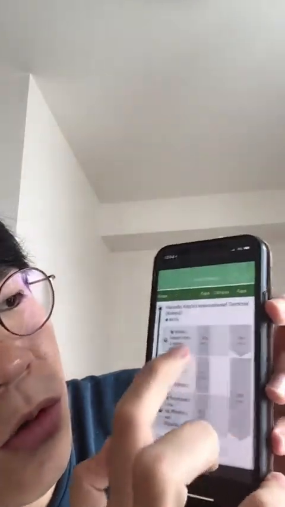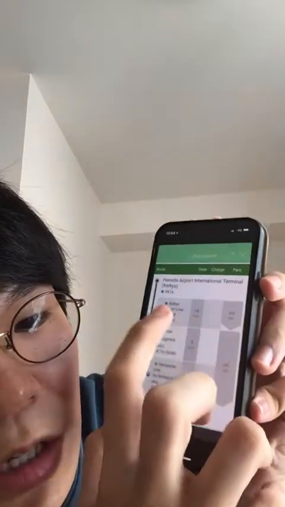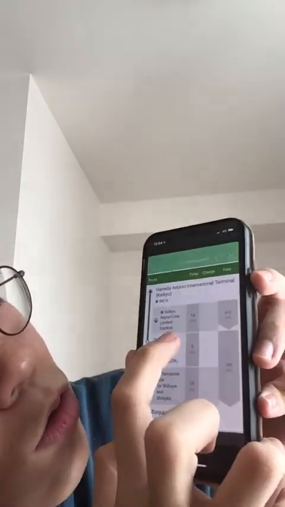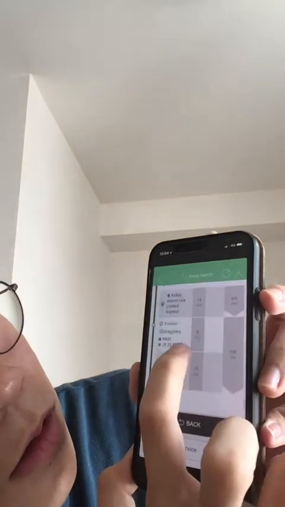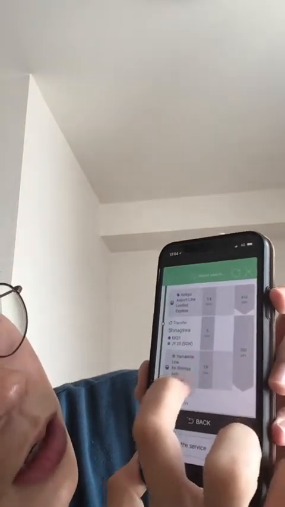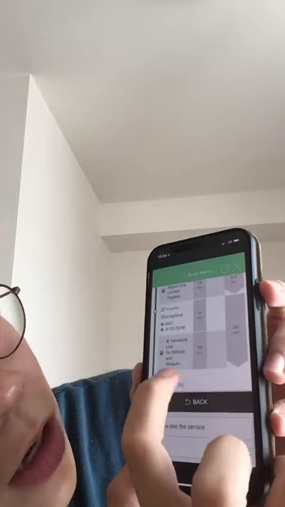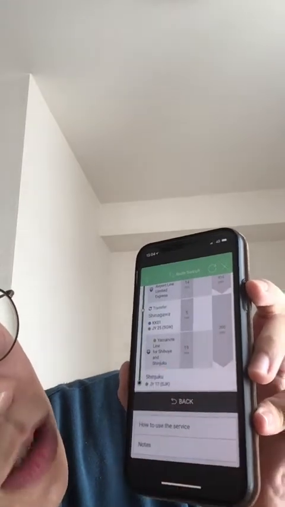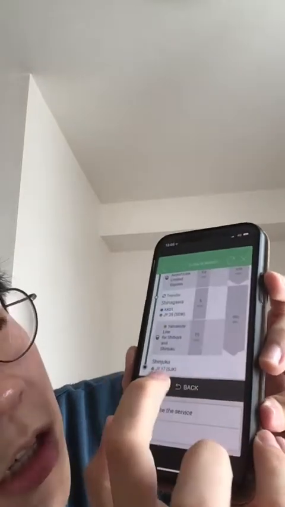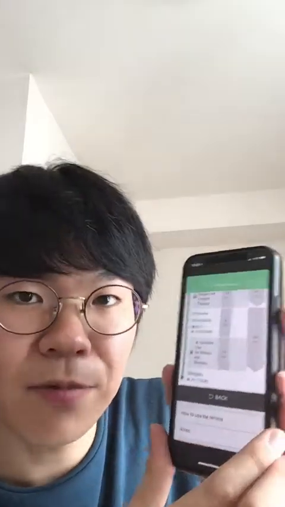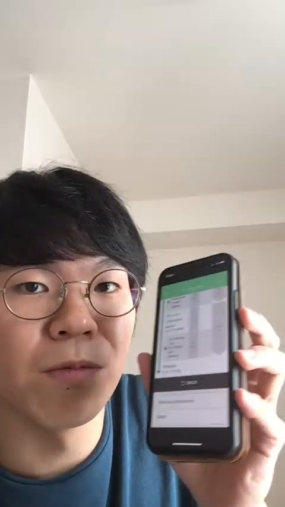For example, from Haneda Airport International Terminal, you have to use the Keikyu Airport Line Limited Express for 40 minutes, transfer at Shinagawa, and use the Yamanote Line for Shibuya and Shinjuku, and you can get to Shinjuku in only 90 minutes. Very easy, very informative. This application will provide you with that.